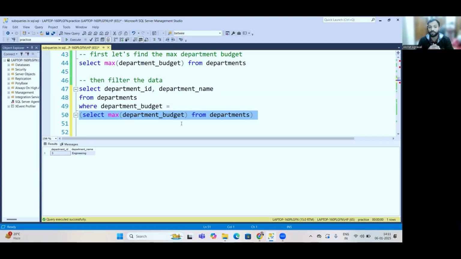Now, what will happen through this subquery is, this query will dynamically, in real time, while execution, fetch the maximum budget of any department. So even if the budget is updated or any new department is introduced with a higher budget, this will automatically get the maximum budget in real time. Correct? So if I now run this query, we will get exactly the same output.